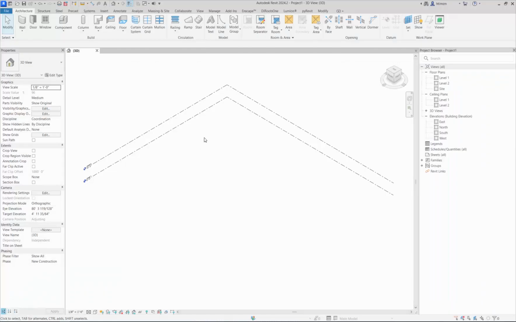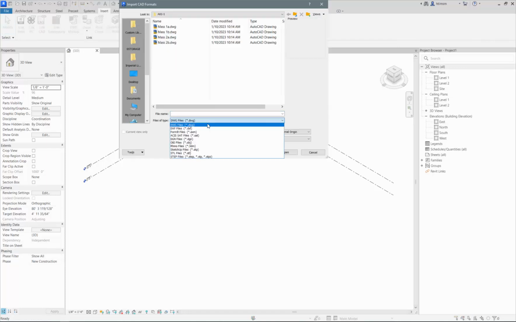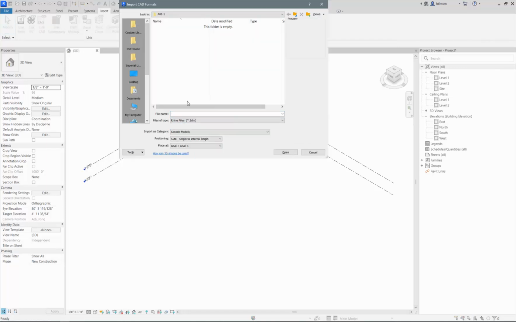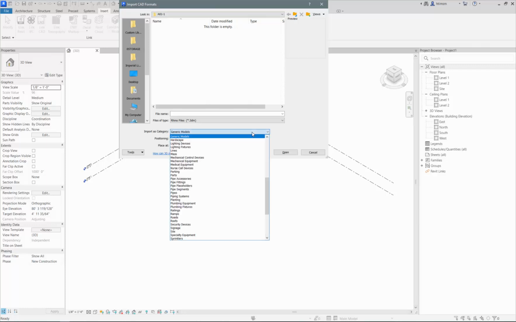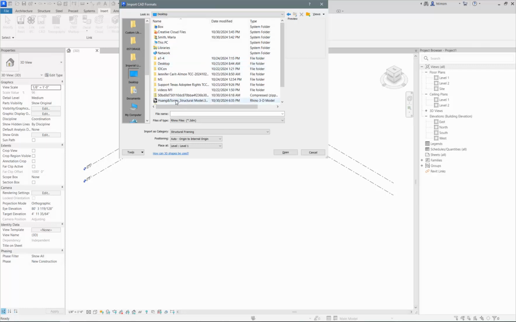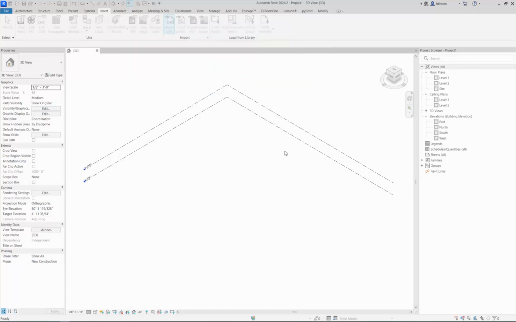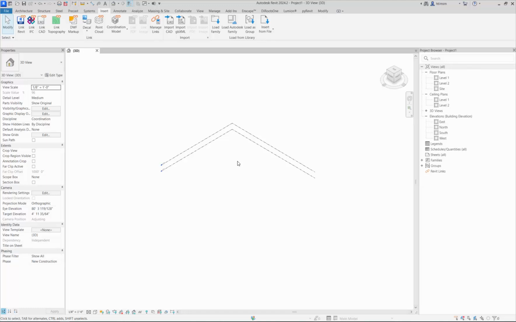You probably already know how to do this, but just go to Insert, and you can link it or import it. If I go to Import and I go get the 3DM file, it's going to let me import category, and I would just go ahead and pick Structural Framing, right, for that. And then I'll just go grab that guy, Trusses, and click Open.